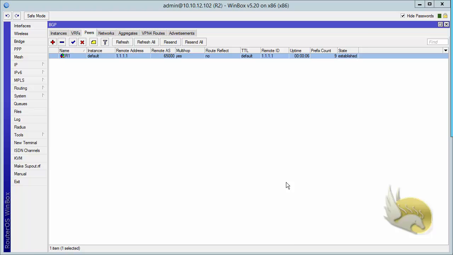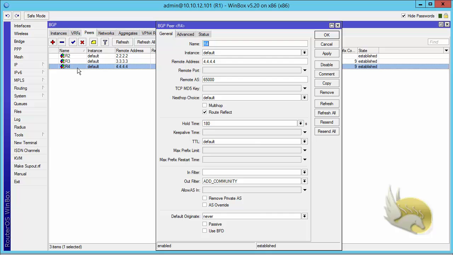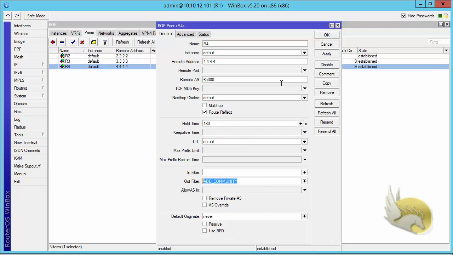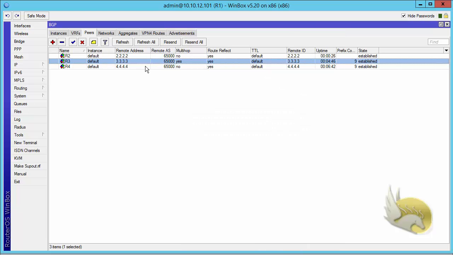In this section, I want to talk about some miscellaneous topics on BGP. If I go to router 1, if you remember, I added an output filter to all of my peers. If I open router 4, I can see that the community is here. On router 3, the community is here. And on router 2, again, I can see the community there.